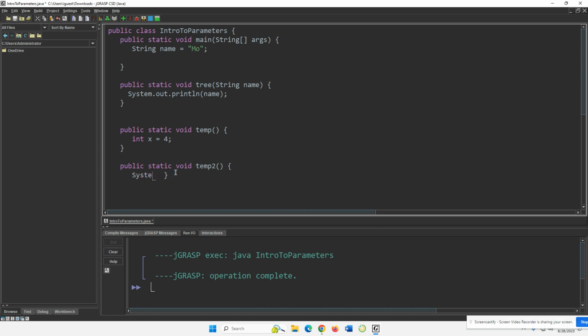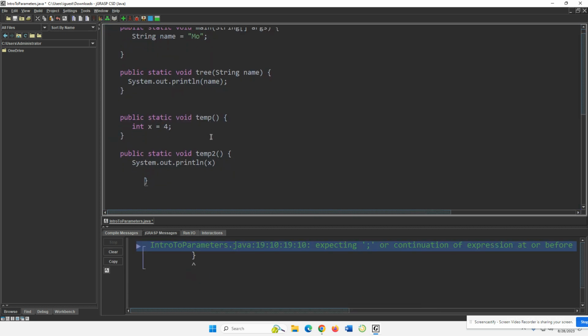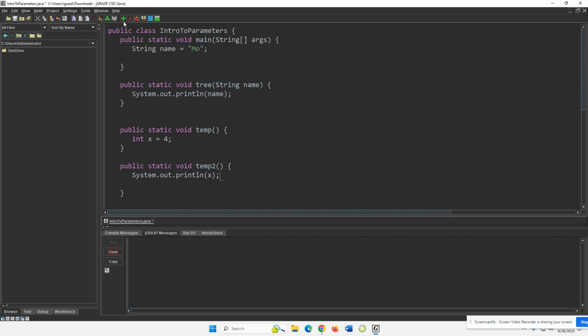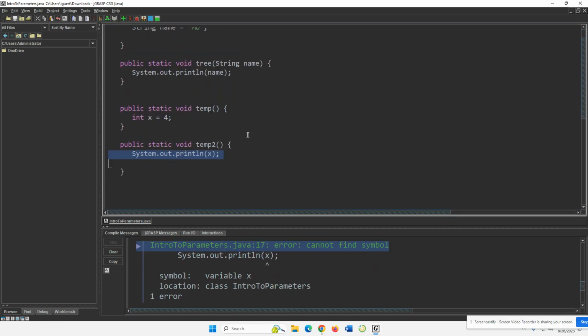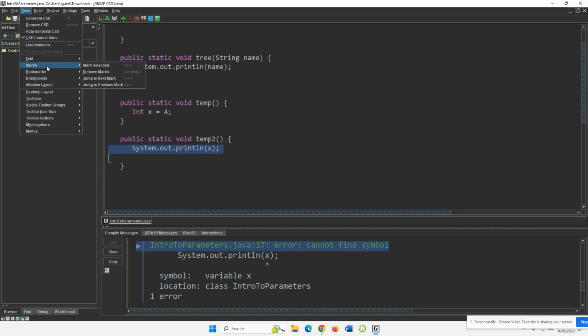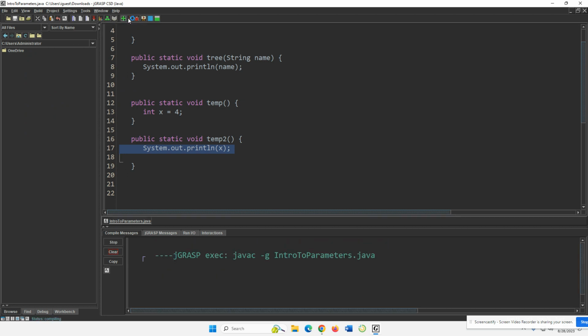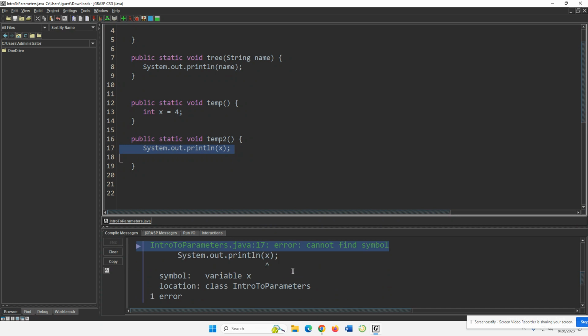Some of you guys are saying this will work because x is declared here. If I fix my curly braces and compile this, let me add a line number so we can see what line this is complaining about. See how it's saying on line 17 we are using a variable called x and it's not declared. Well, that seems silly because I declared it here.